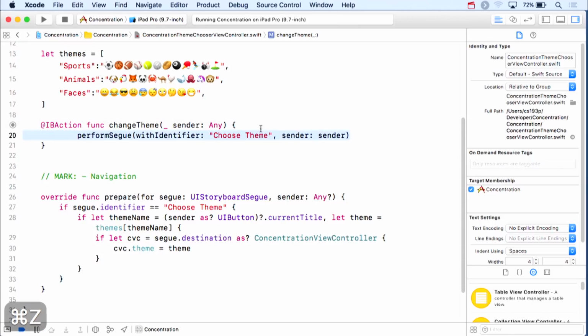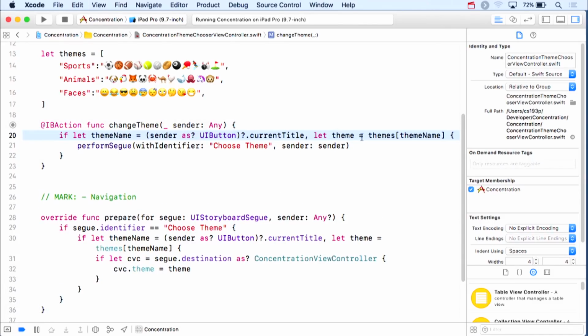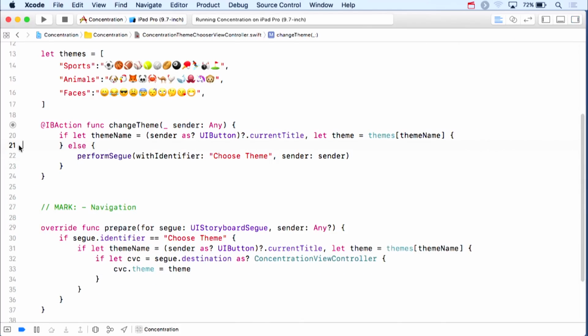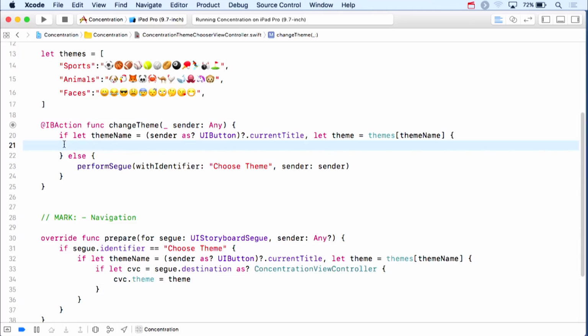So now I'm going to put that code back that I deleted, this theme name here. And if I have a theme, then inside here, I'm going to talk to the detail of my split view. So this is going to be a thing where if I'm in a split view and I can find my detail, I'll just talk to it and tell it the theme. Otherwise, I'll do the perform segue. So that's what I mean about conditional perform segues here.